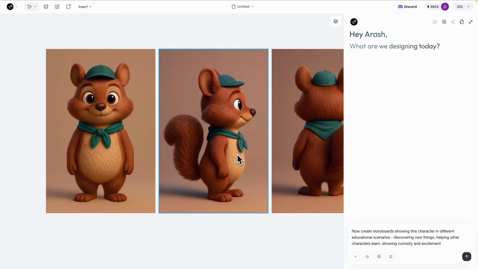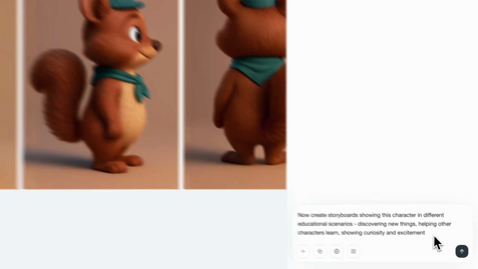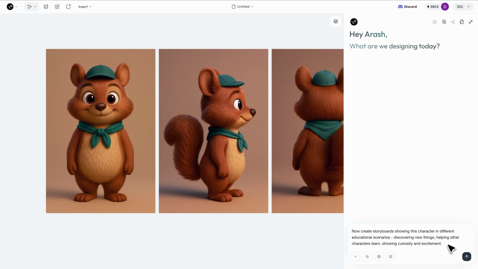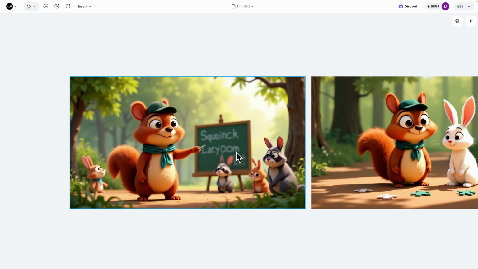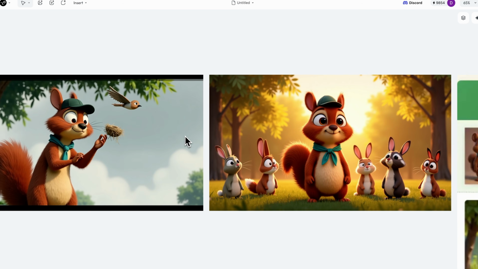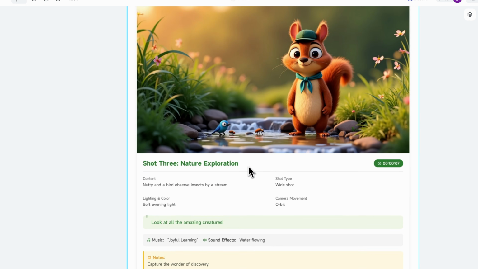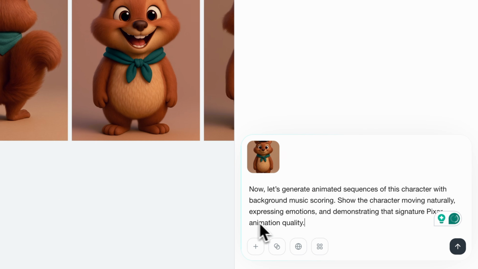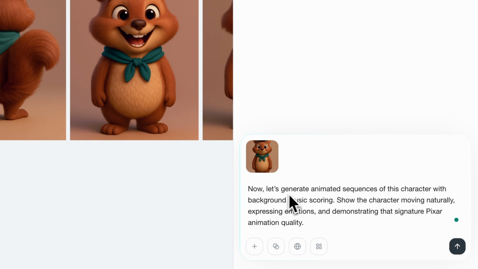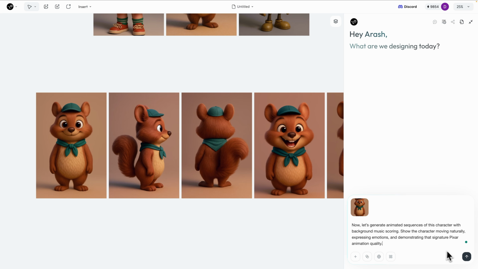But now let's develop this further. Create storyboards showing this character in different educational scenarios, discovering new things, helping other characters learn, showing curiosity and excitement. Excellent. These storyboards show our character's personality in action. We can see how they behave in different situations, their expressions, their interactions with the world. Now let's generate animated sequences of this character with background music scoring. Show the character moving naturally, expressing emotions, and demonstrating that signature Pixar animation quality.